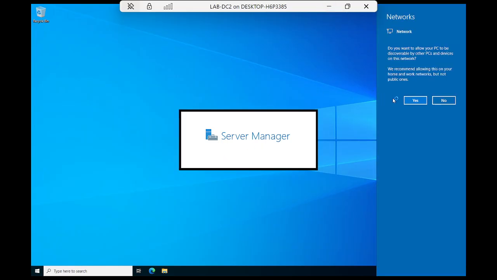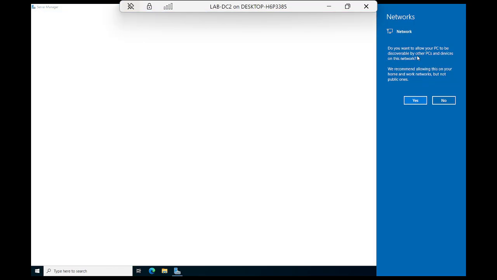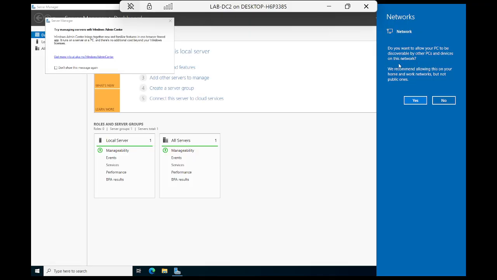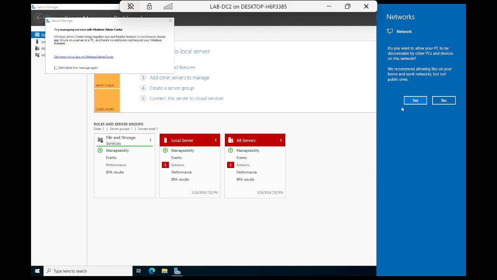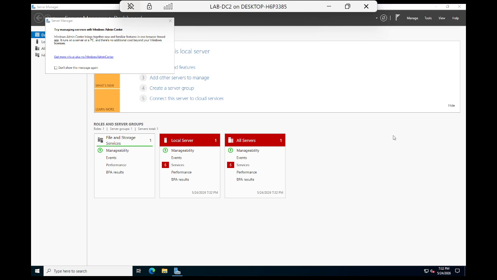Okay, see. Do you want to allow your PC to be discoverable by other PCs and devices on this network? Yeah, that's fine, no issues. It is a lab operating system, nothing is there, so I'm just selecting yes. But in real scenarios, we should not select yes. It's a lab, right? I'm just selecting yes. You can close this one also.